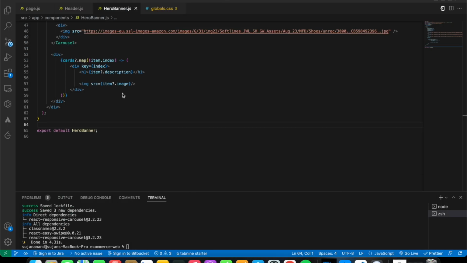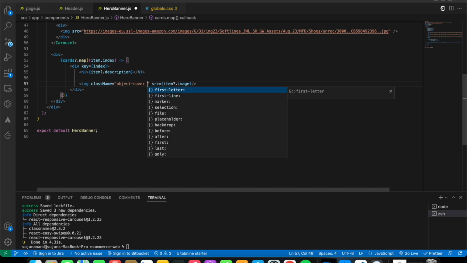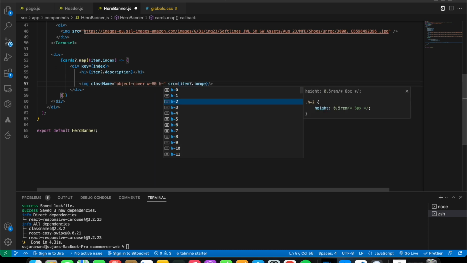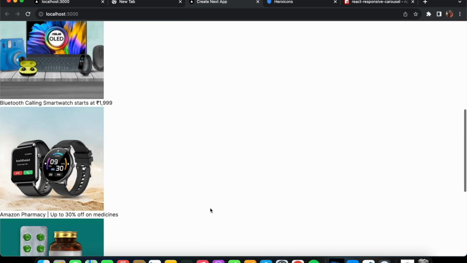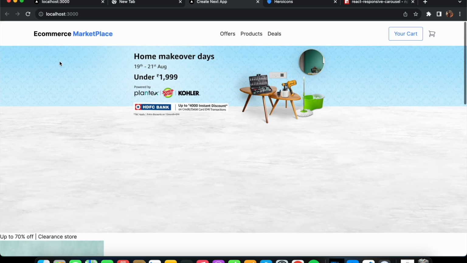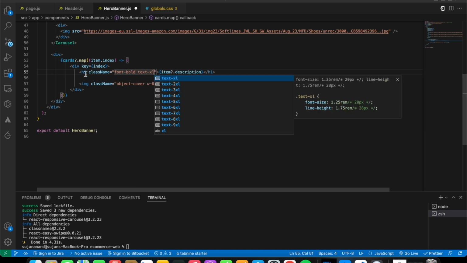So now we're going to give the style for the image over here. So class name, firstly I'm going to give object cover, and I want it to have a width of 80 and a height of 80 as well, and save the file. Okay, as you can see, that's looking good. So now we're going to give the style for this particular h1 tag. We're going to give it a font of bold. We're going to give it a text of xl.